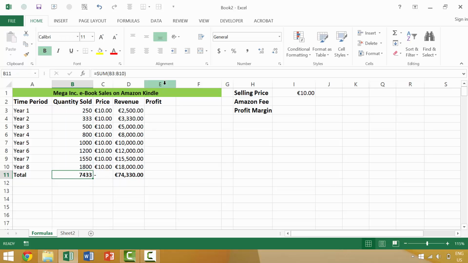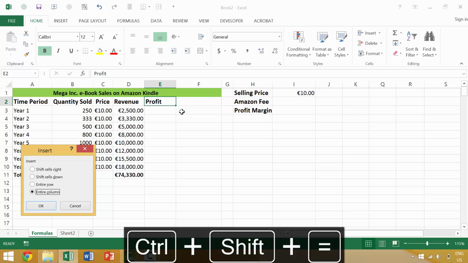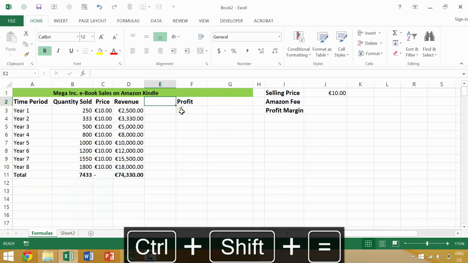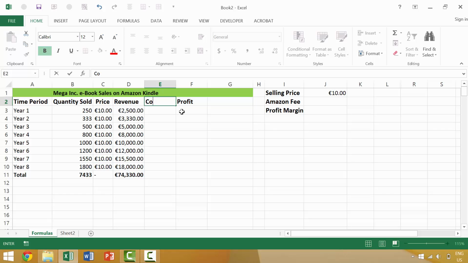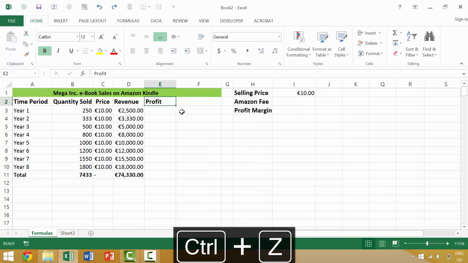So say that we wanted to calculate the profit, but often profit is actually revenue minus costs. So if we wanted to insert a column, we could select here and then press Ctrl Shift plus sign, scroll down to entire column, and we would have the opportunity to then say something like costs. However, I'm going to undo that, and we're going to use a more efficient method.